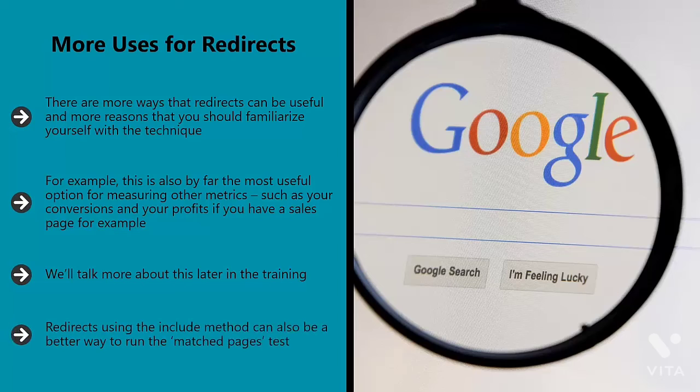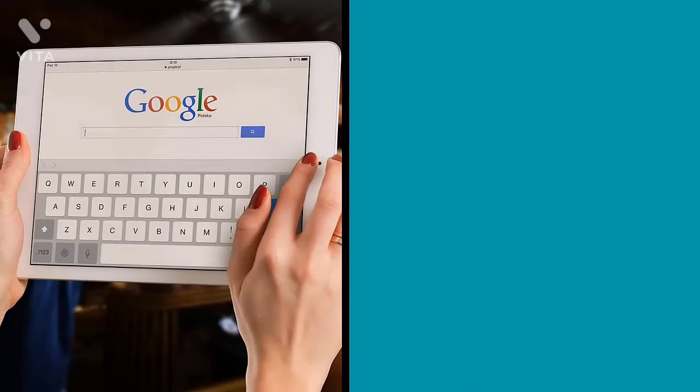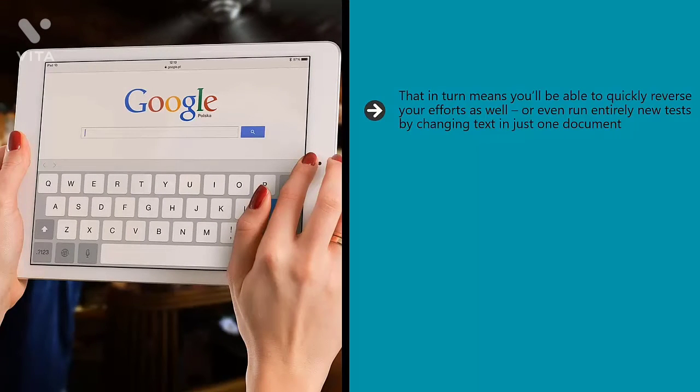Redirects using the include method can also be a better way to run the matched pages test. Rather than manually change half of the pages on your site, or a large bunch of pages in your experimental group, you can use the include file in order to make the change once and then insert it into half the pages on your site. That in turn means you'll be able to quickly reverse your efforts as well, or even run entirely new tests by changing text in just one document.